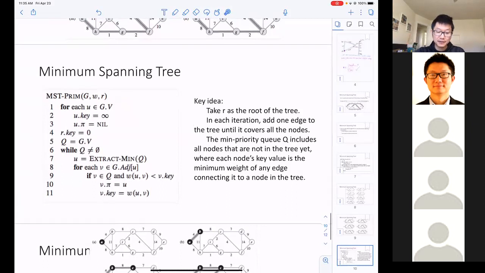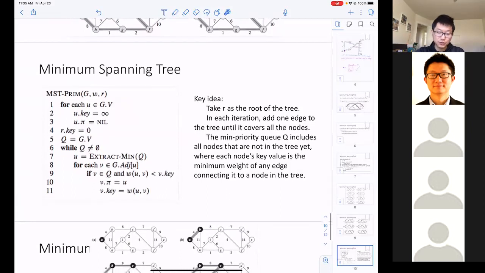Okay, and then let's look at the pseudocode. For each node u that is a part of the graph, we associate it with a key that is infinity, and we associate it with a pi that is nil. So have you seen a similar kind of code before?